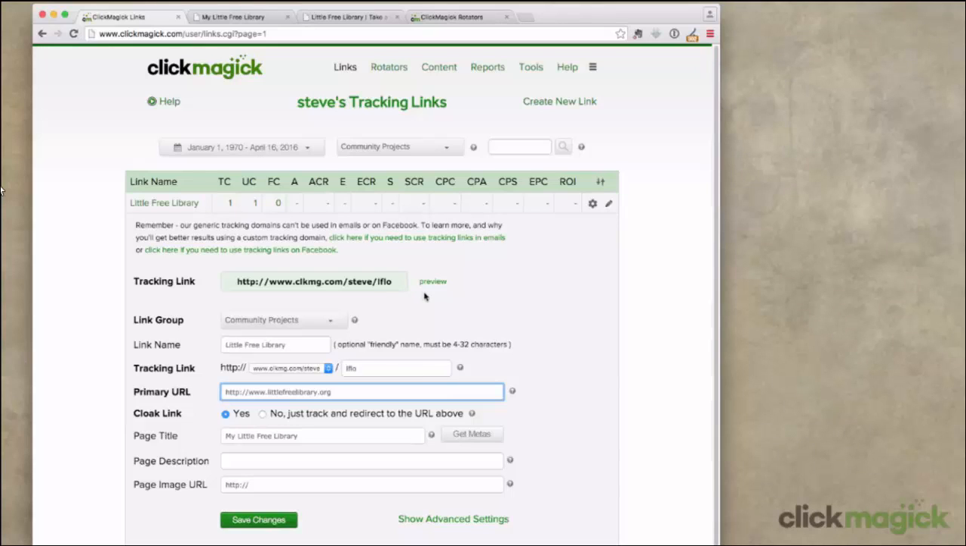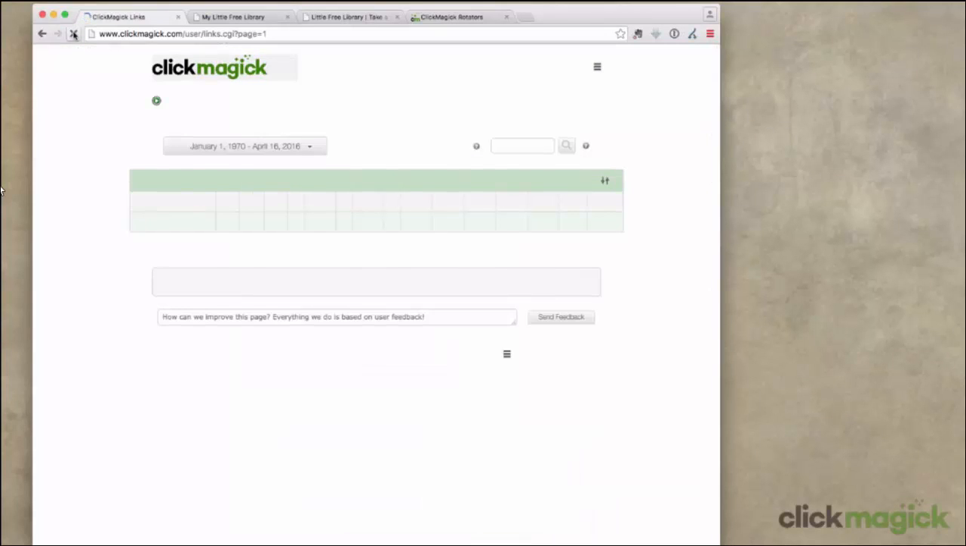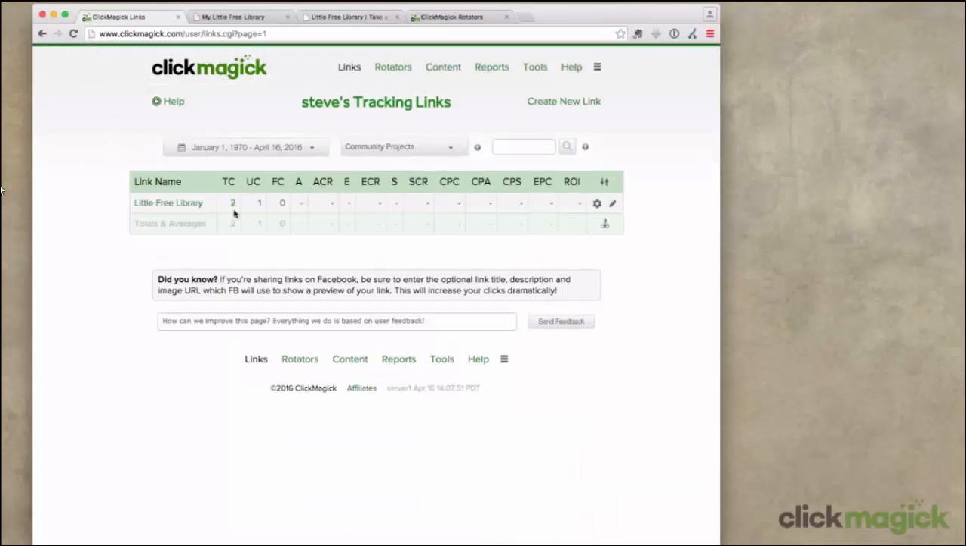So now that we've clicked this a second time, let's go back up and see what happens to our tracking counters. I'm going to refresh. And now you can see that the total count has gone up to 2, but the unique count remains 1.